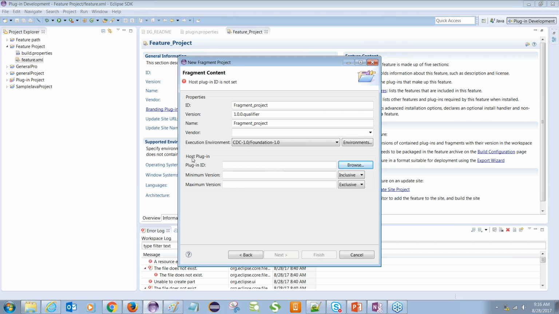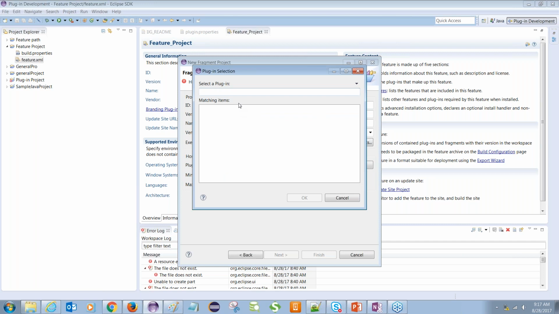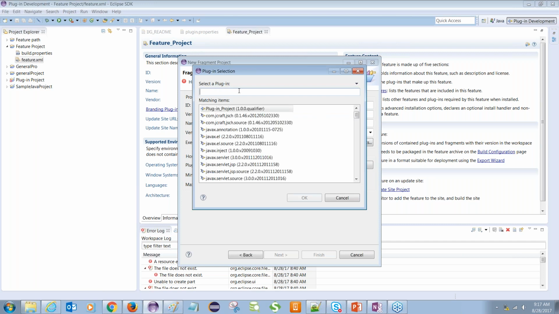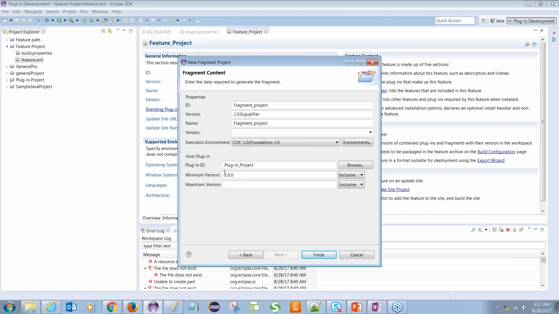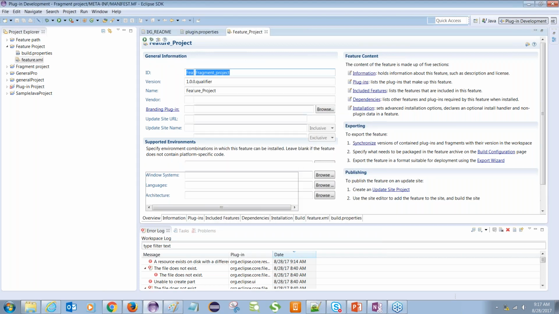What is meant by host? The plugins which are already inside our host location are called host plugins. And if you would like to work with those host plugins, we need to install those host plugins here by using the browse button, by selecting any of the plugins. By selecting a plugin project, its minimum version is 1.0.0, and then I can go ahead and create the plugin.